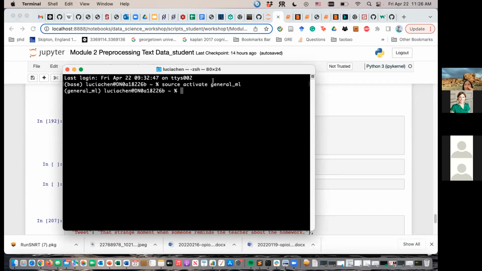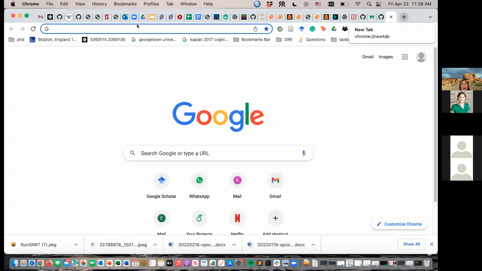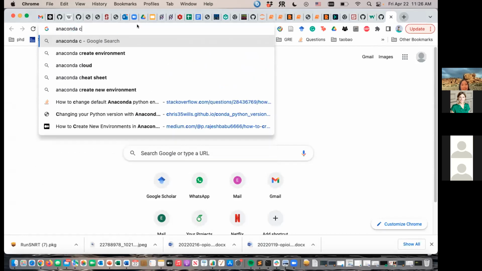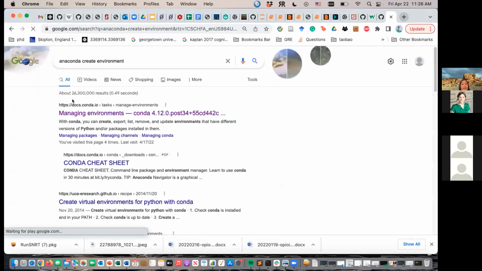So, Anaconda, create environment. As I said, Anaconda is an environment manager, right? Every time you start a new project, you want to create an environment just for this project, so that everything you store is in this environment. If you want to remove everything in this environment, you just delete it, then all the packages will be gone.